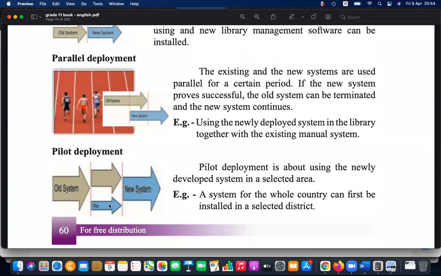You give it to 5 people and test whether they like that. If the feedback from those 5 people is okay, then you give it to the other 95. So that is the pilot development.